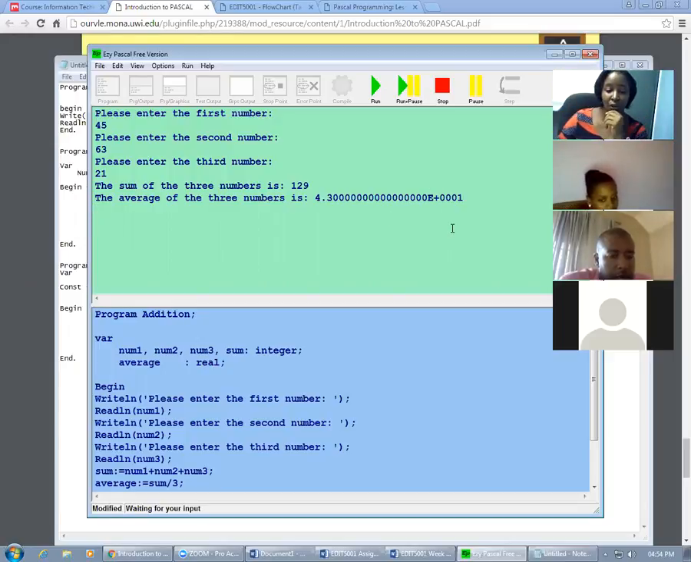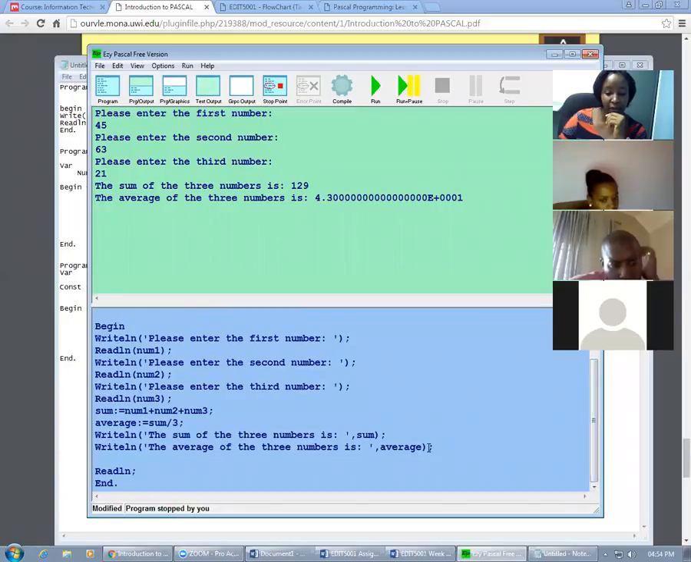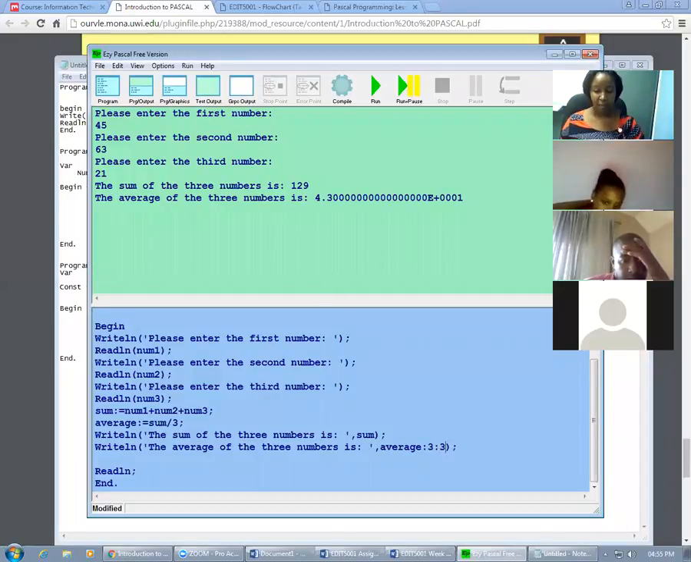Right. So what I'm going to do here, stop this so I can make the change. At the point where we're displaying the average, we put a colon here, and we put, let's put 3 for 3 digits for the first part of the number, before the decimal point, and 3 after the decimal point.